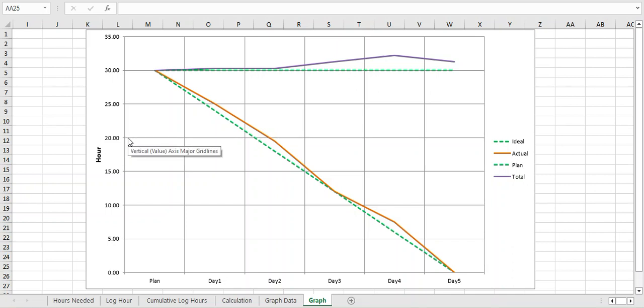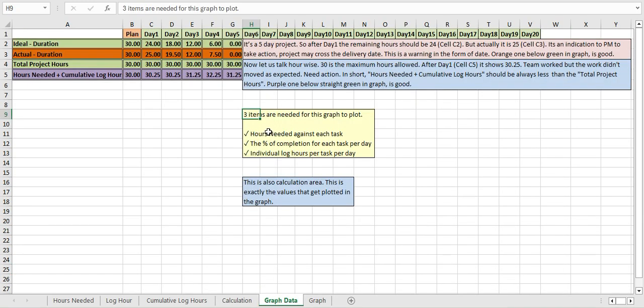Let me try to explain the graph, how to plot the graph. This Excel sheet I can give to you in the description area. Three items are needed for this graph to plot.